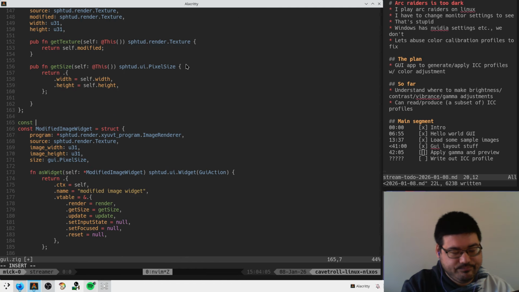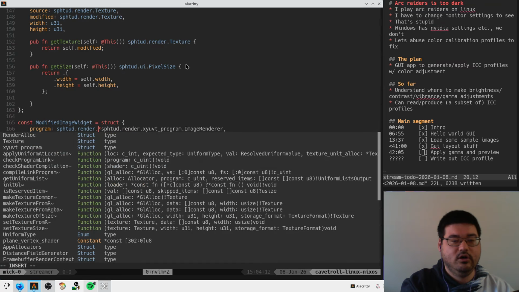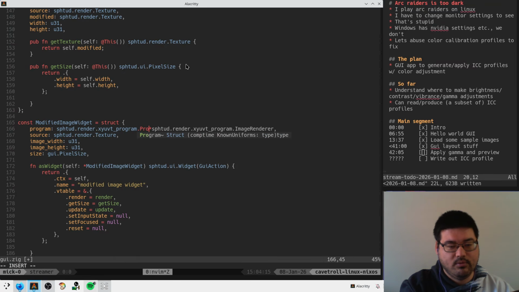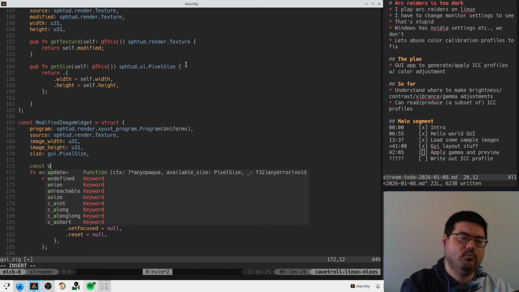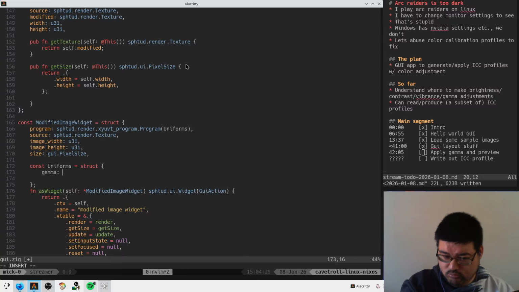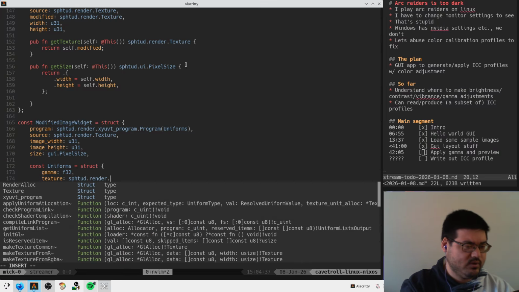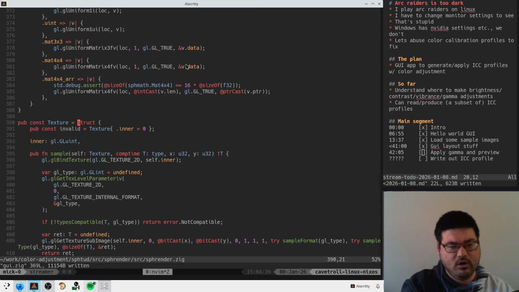So it's been a while. It's been a while since we made an OpenGL program, so let's figure this out. This is a std render XY UVT program with our uniforms. So uniforms. And our uniforms are going to be gamma, right? As well as the texture, which I think we can use as a texture. This might be wrong.